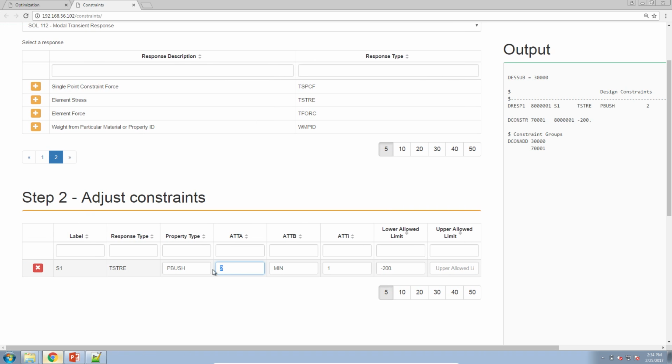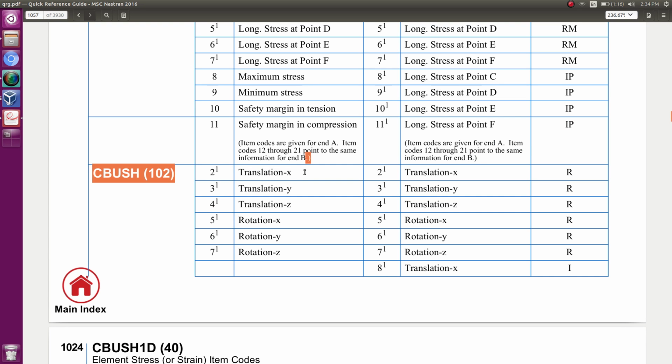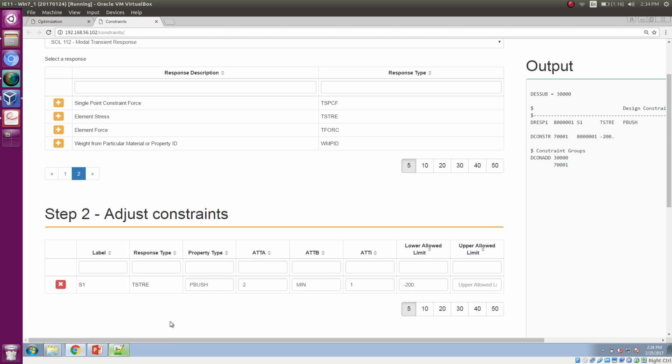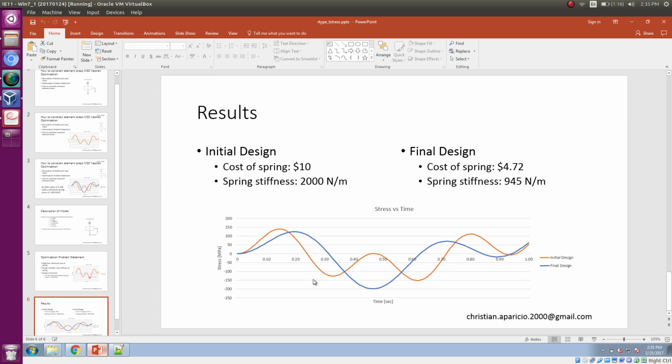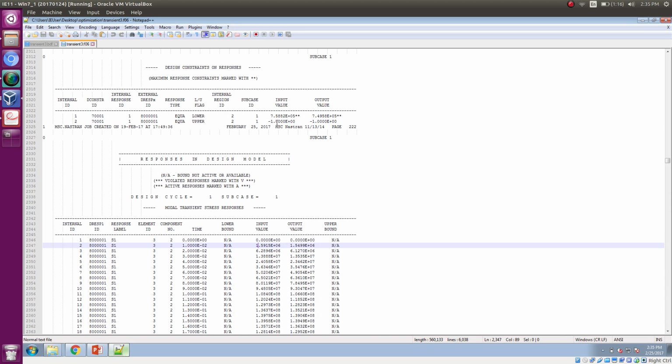So here I'm constraining the second component, constraining the minimum of pbush 1, and my minimum is negative 200. Let me make sure I'm using the correct item code. So that is 1. And this is TRSTRE, so that it's my transient stress, my minimum, and here just bear with me while I see if I can figure this out in a quick moment.